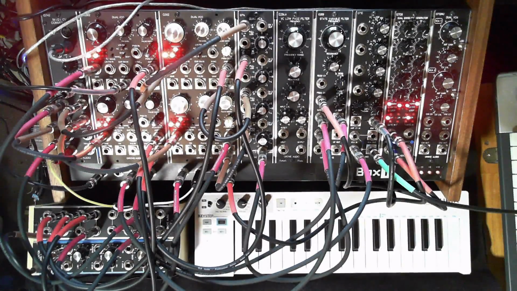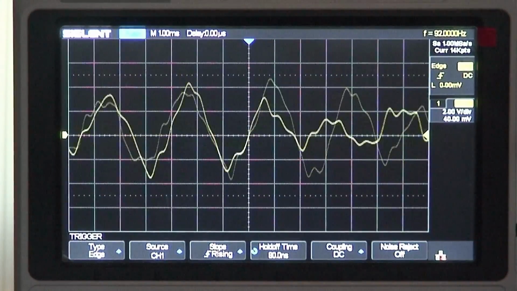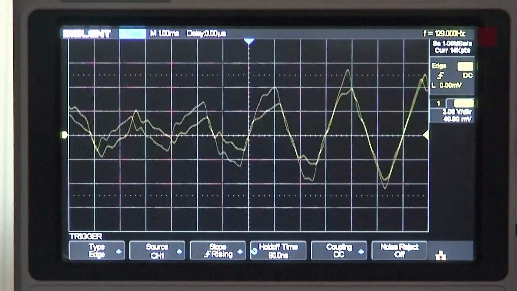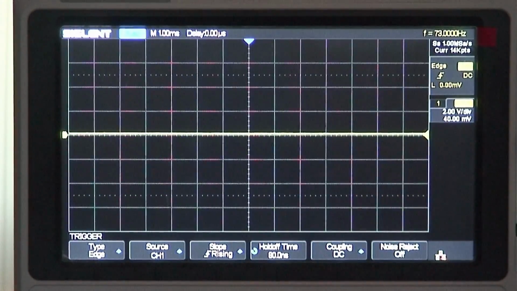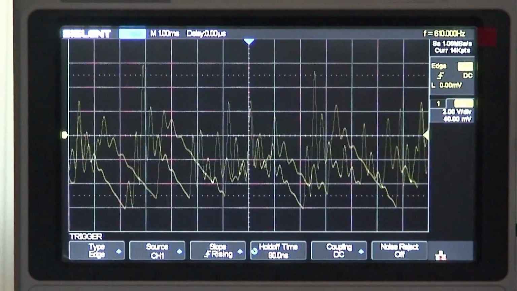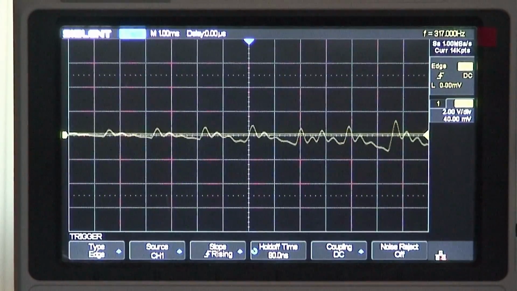I have a scope hooked up here to show the output of the mixer. This is a triangle output from each oscillator. I can switch that to sawtooth here to give it a bit more harmonic content. Sounds a little more like a horn.